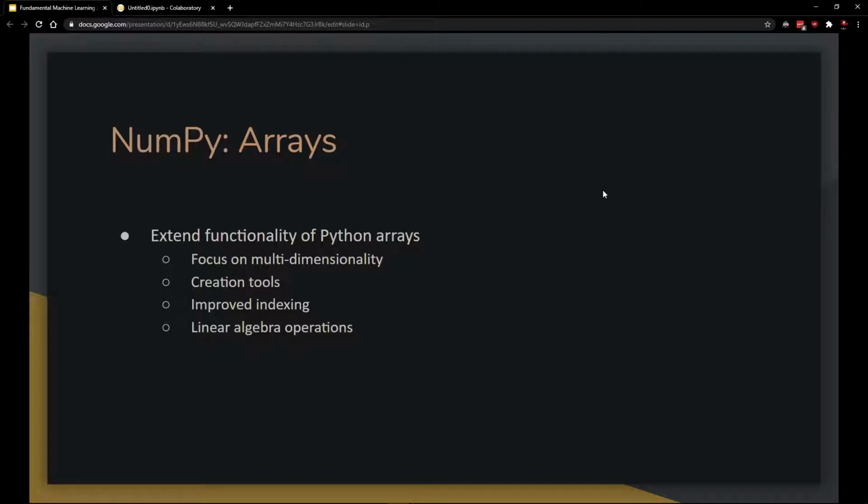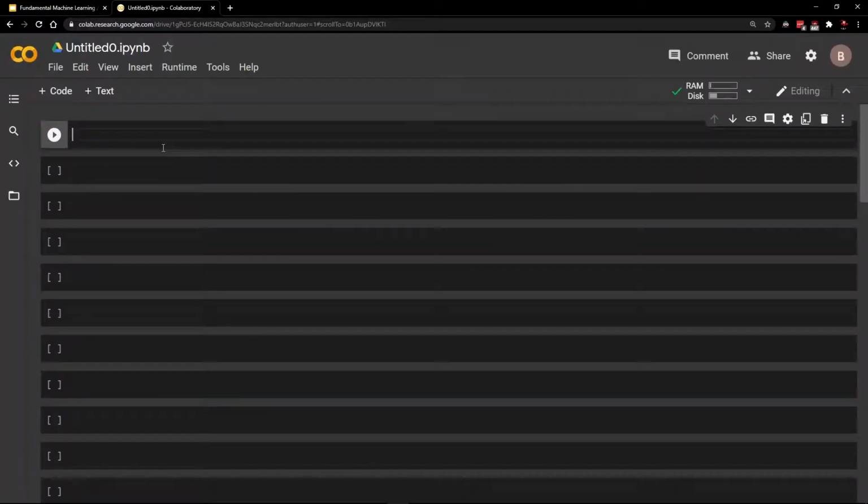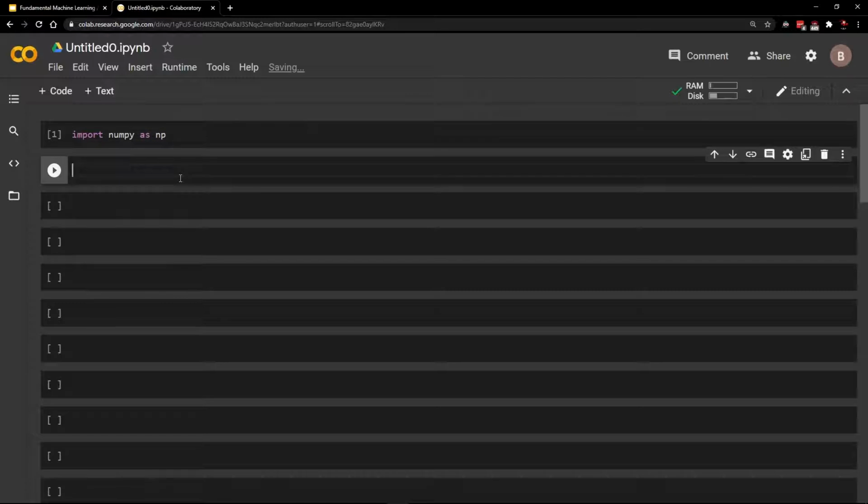I'll be switching into a Google Colab notebook to demonstrate, so you can create a blank one or use the finished notebook in the description as reference. So, after you've installed Numpy, you have to import it into your file to use its functions. It's typically imported as np to save time while typing it out. Here's a quick demonstration of Numpy's data types.